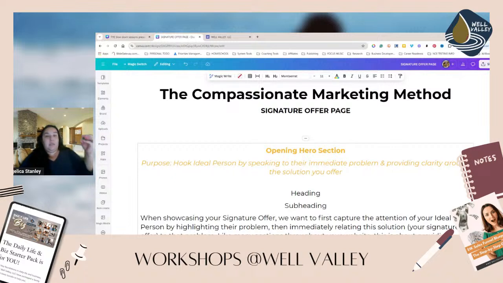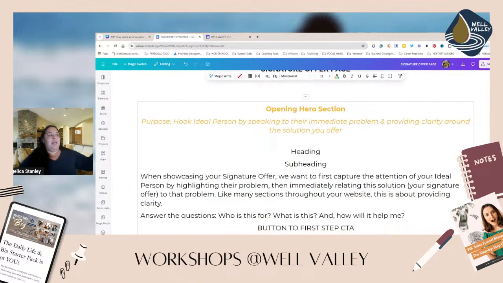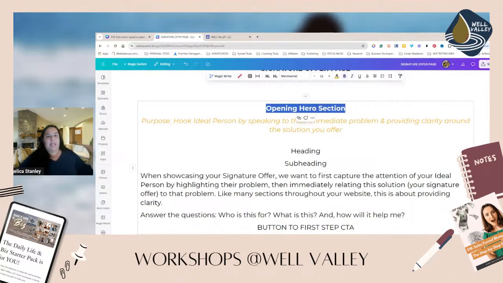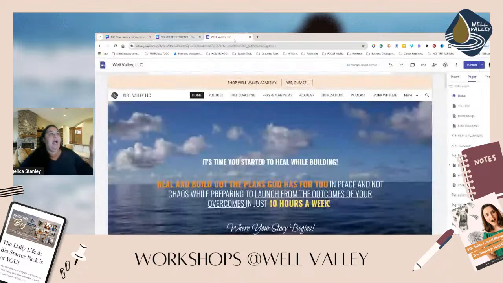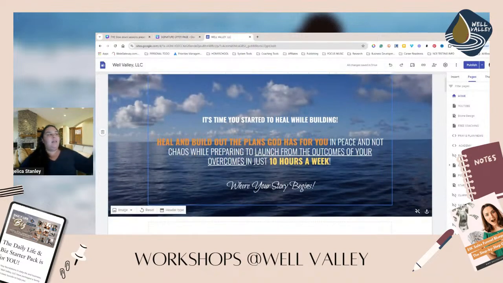And this is why we call it niche to nations, because you're niching down so that you can serve the one and allowing God to take you to the nations and to bring the more. Okay. And so when you look at this section right here, you have your opening hero section, your opening section. And what this looks like is it's time you started to heal while building. Okay. So the message that I'm conveying is you can start to heal while building.